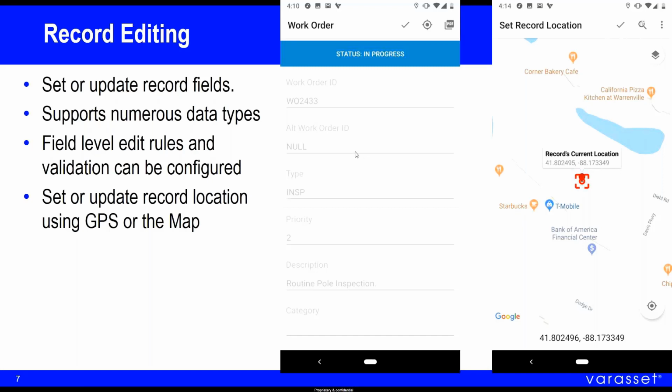Just like Varasset, Fulcrum supports numerous data types. So basically, when you're configuring your app, you get to choose which type of data you want, whether it's a free-form string field, or a date field, or whatever it may be. Whatever your needs are, you get the power to choose.